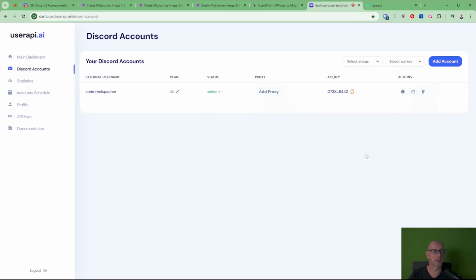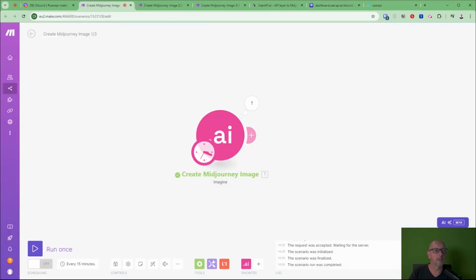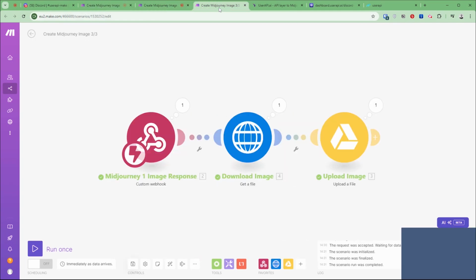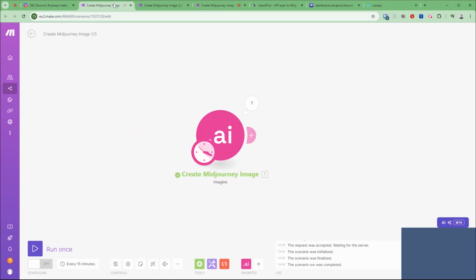Now we head over to Make and create our scenario. To use that whole thing in make.com, we need to create three scenarios. I prepared them already, so that's scenario one, scenario two, scenario three. And you see they are pretty simple, but it's important to understand how that works. Just imagine the following. In this scenario, you call Midjourney and prompt it to create an image.